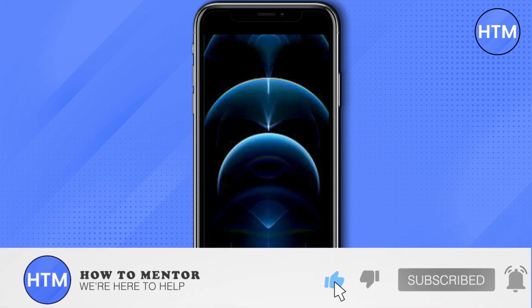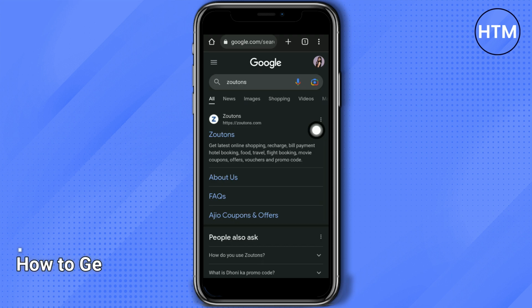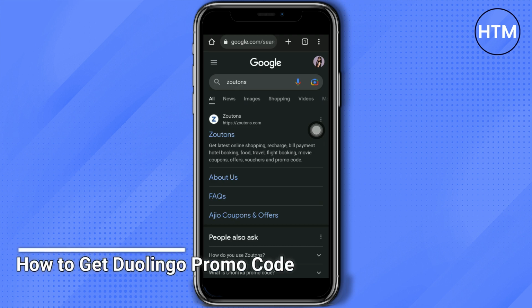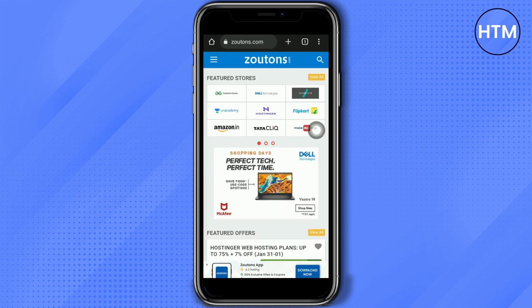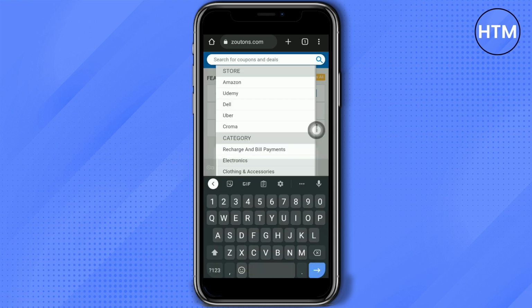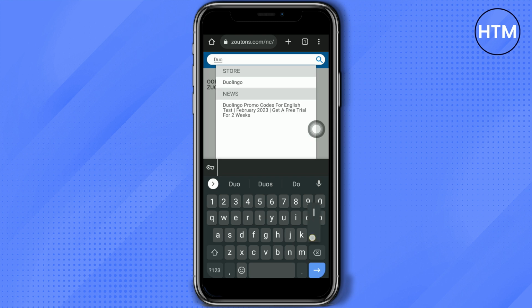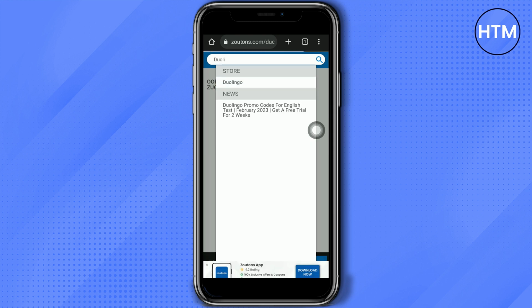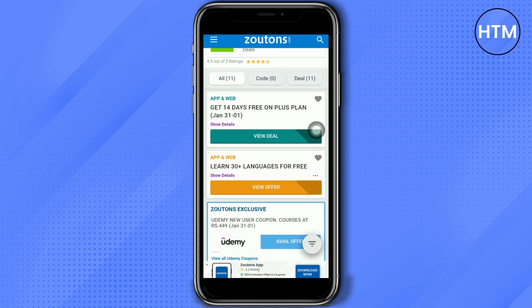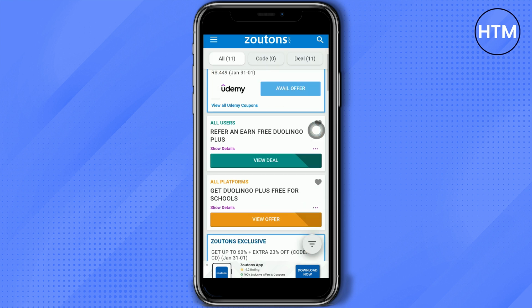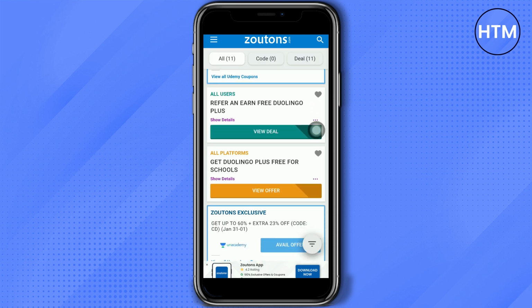In this video, I'll show you how you can get a Duolingo promo. So first, search for Zootons on your web browser and then search for Duolingo. And then from the search results, you will see all the exclusive coupons for Duolingo. And then just view all those deals.